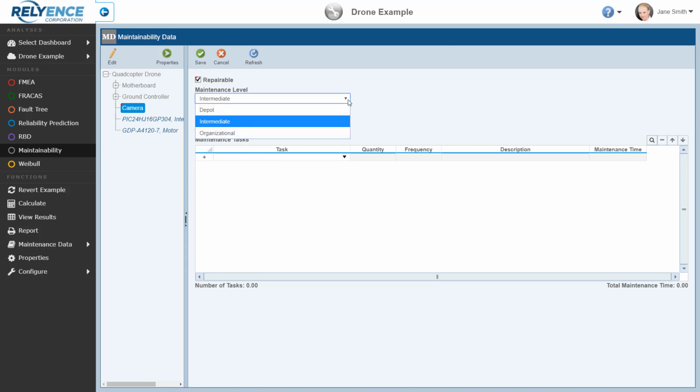By default, Relyence sets the maintenance levels to those defined in Mill Handbook 472, on which Relyence Maintainability Prediction calculations are based. But note that you can customize the maintenance levels by renaming the supplied levels, as well as adding or removing levels. This is not covered in detail in this tutorial, though note that it is accomplished by simply using the Configure option from the sidebar.